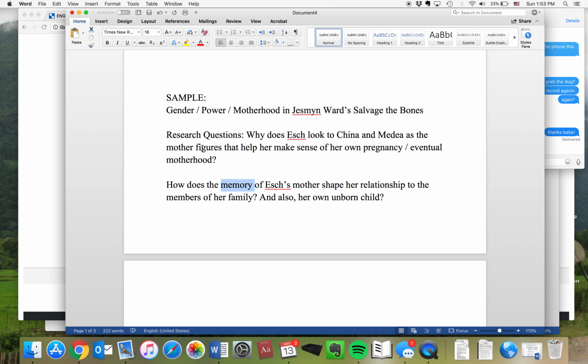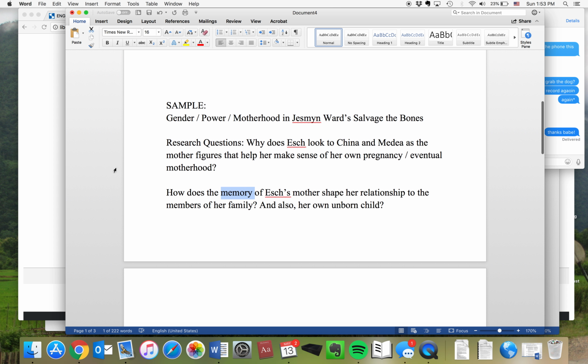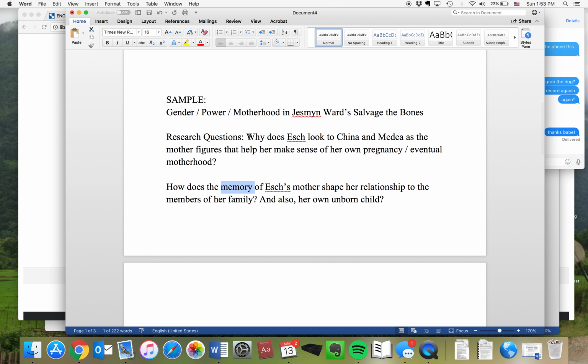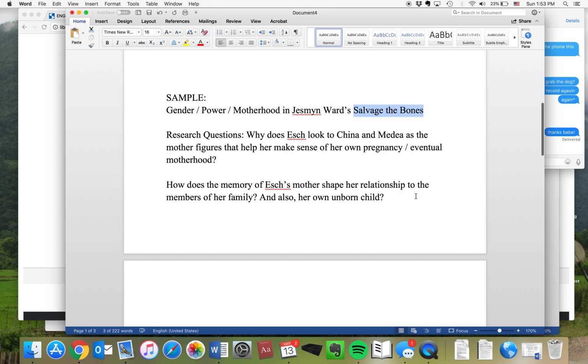We can look at these research questions and start searching for key terms in just the most basic of a topic proposal, right? That's what I want you to do. I want you to go back to your topic proposal and start picking out the keywords that you think might be useful to put into the search function of the database, okay? Some obvious ones right at the beginning: Salvage the Bones. That's something we can totally add to our search terms, right?